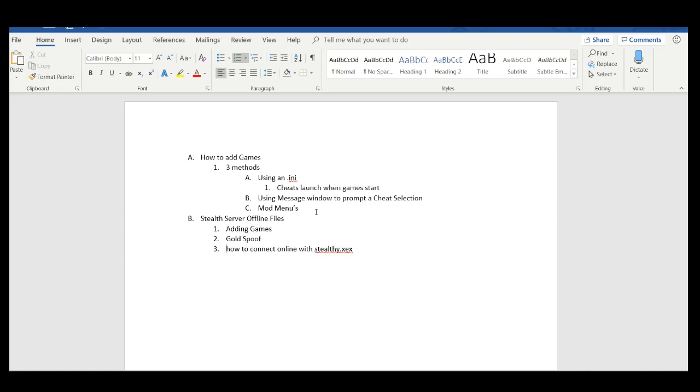I'm just going to basically show you how to add games. I'm not going to go into the gold spoofing. To be honest with you, the gold spoofing, and some of you might ask me, how do you actually update to the latest dash as well? It's basically the same way as the stealth server files.